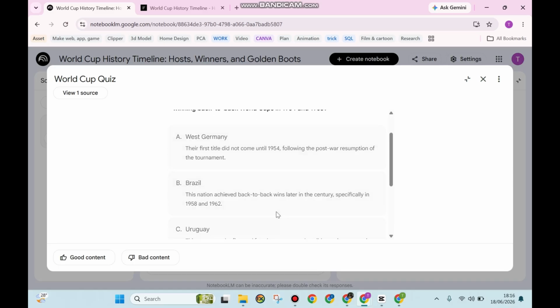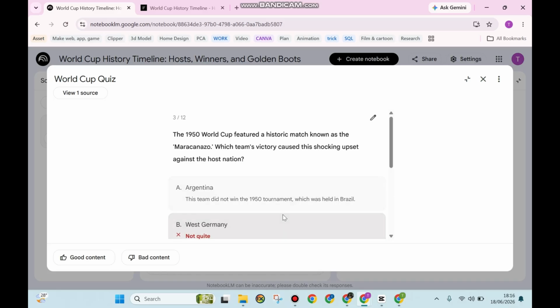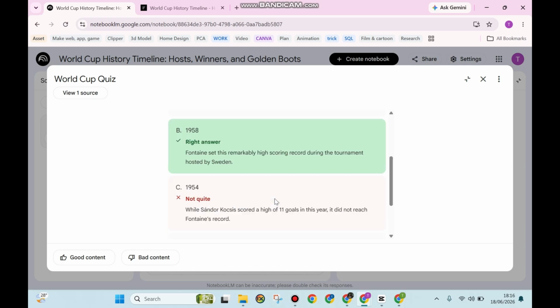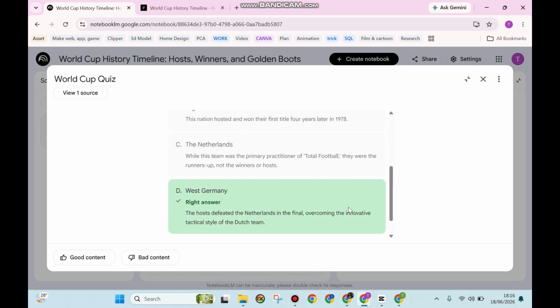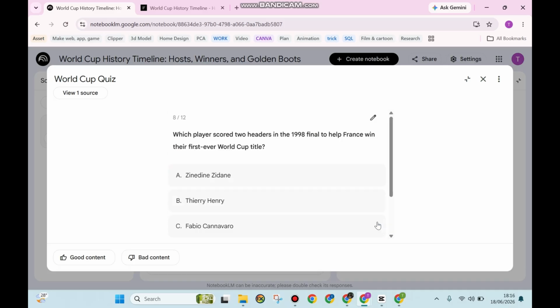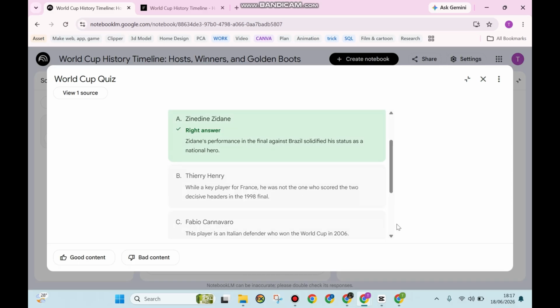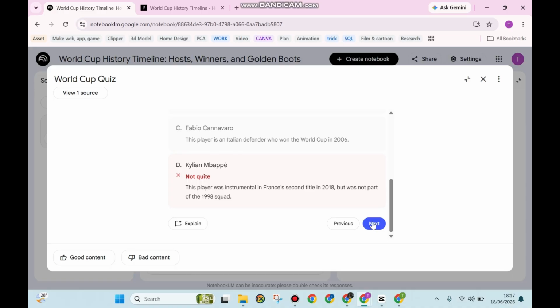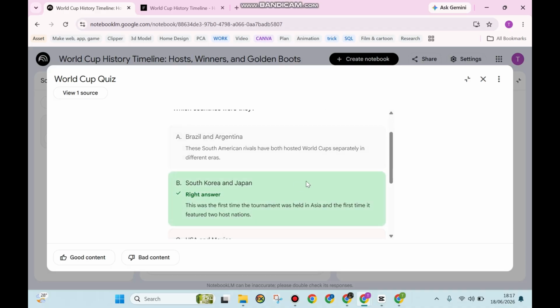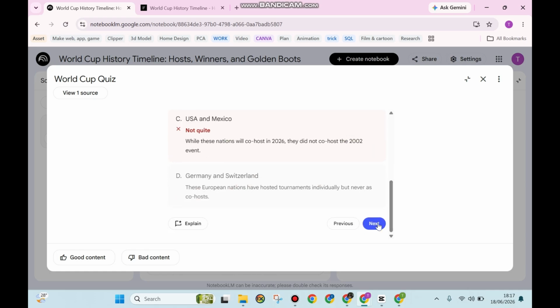For example, this one. Okay, I'm gonna play it until the end, and there will be 12 questions, guys. And for example, which player scored 2 headers in 1998? Okay, Zinedine Zidane. Okay. Which World Cup was first to be co-hosted by two nations? I guess this one. Okay, South Korea and Japan.